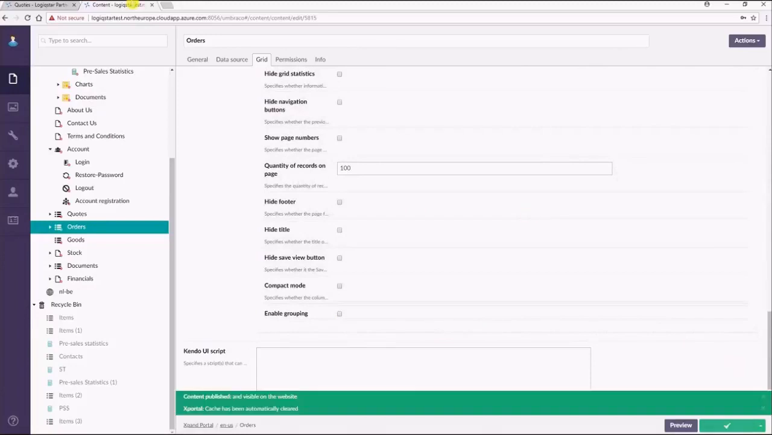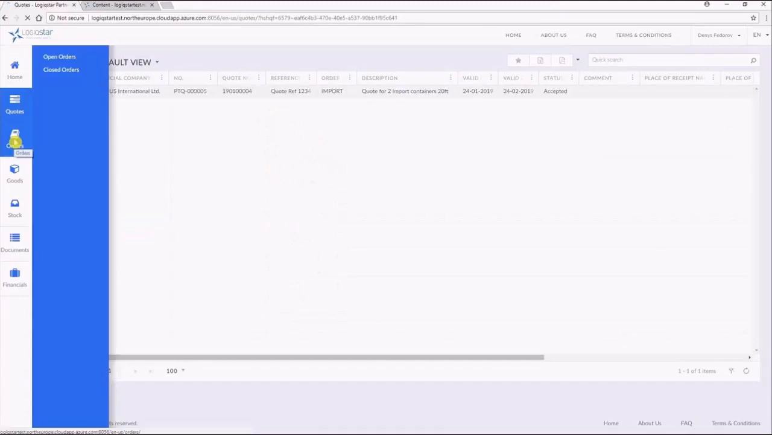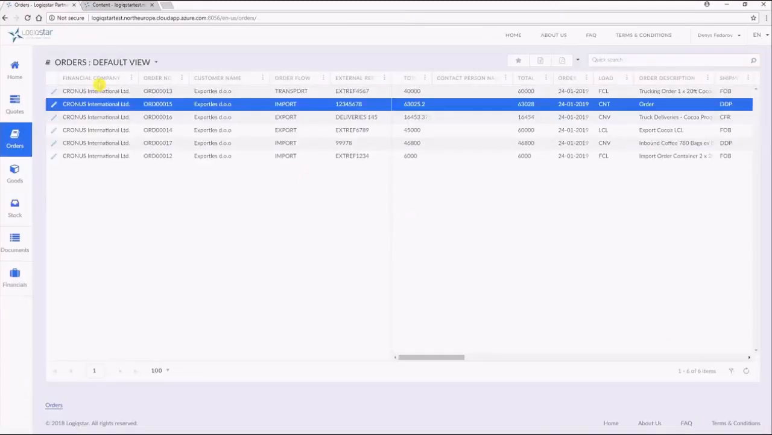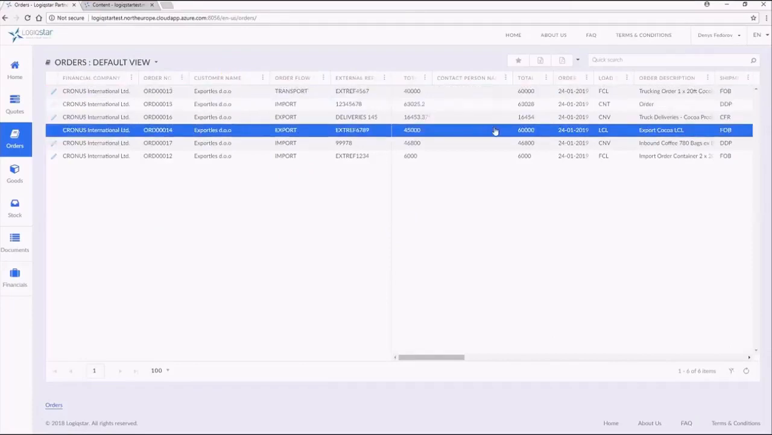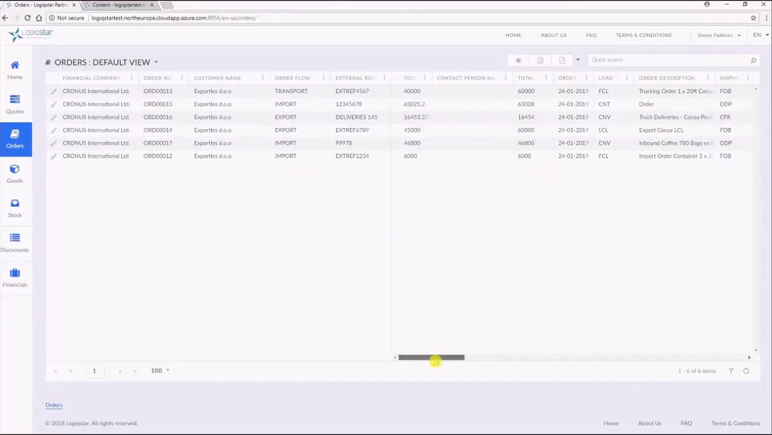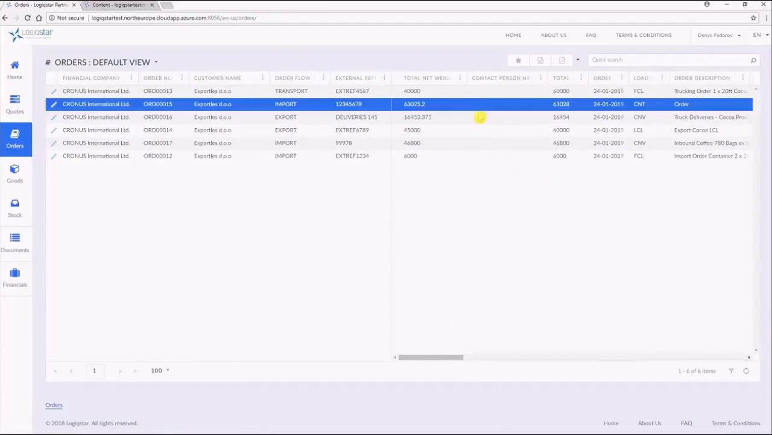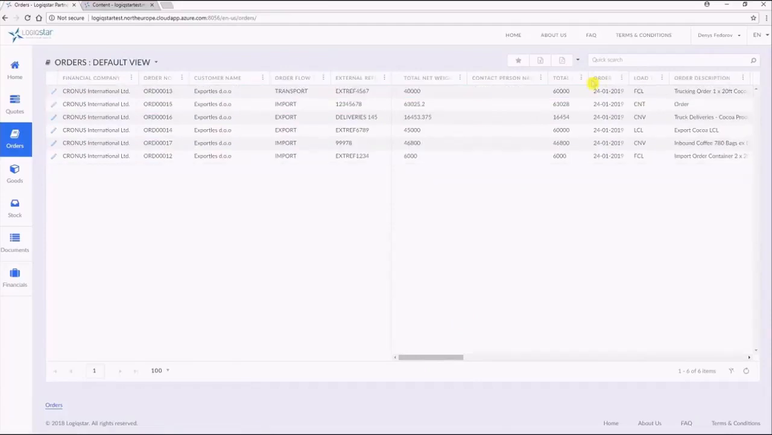So if I save and publish and go back to the orders view, as you can see, the grouping header has been disabled. Now it's not available anymore. I cannot group by dragging columns here. Also, the total net and gross rates information has been moved to the left so that it is displayed right away.